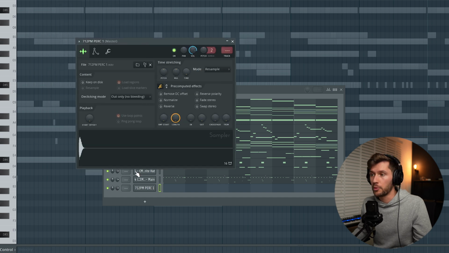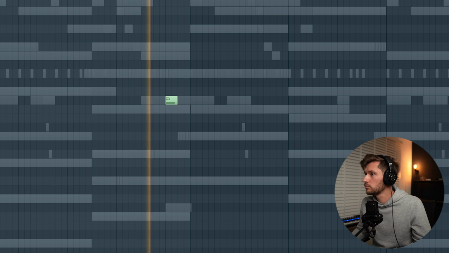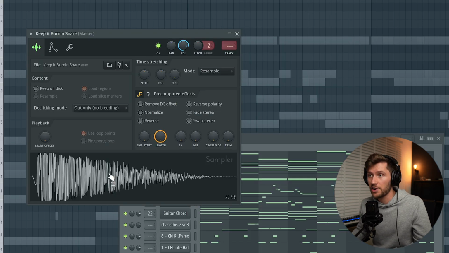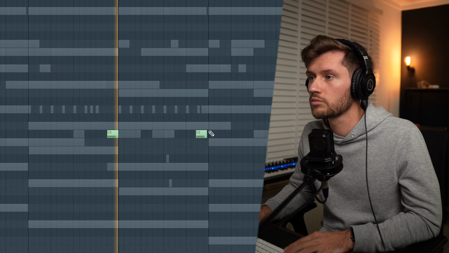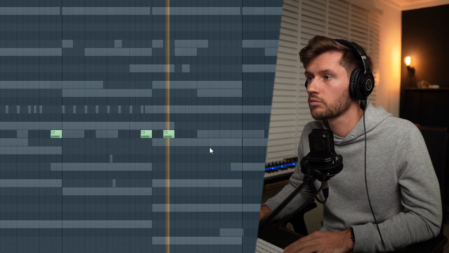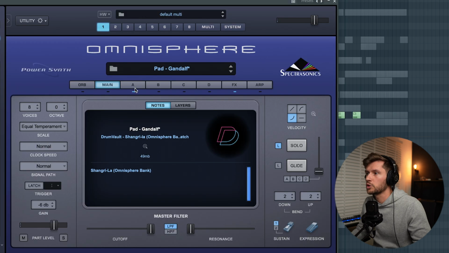So let's add another perc, this one. And then let's add this snare. Then I want to still make an adjustment because I don't like this pad. So I'm going to pick another one. So I'm going to use this one. Sounds way much better.